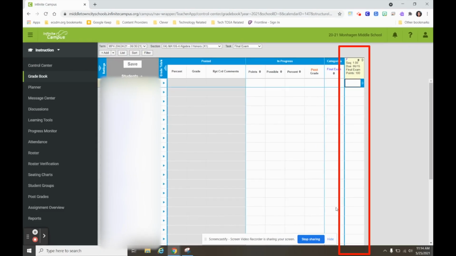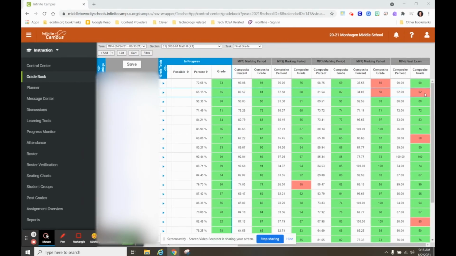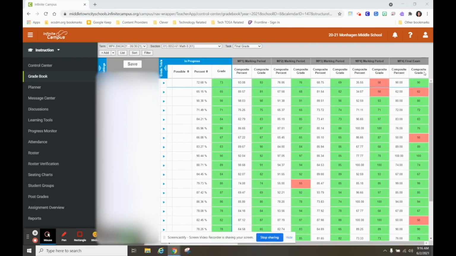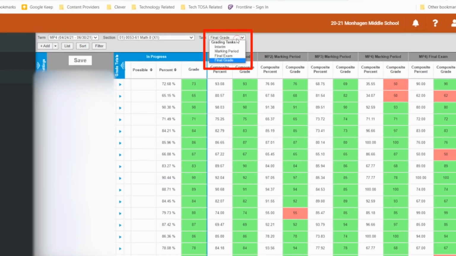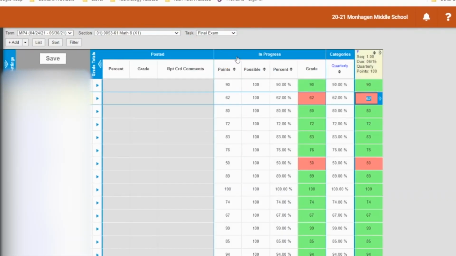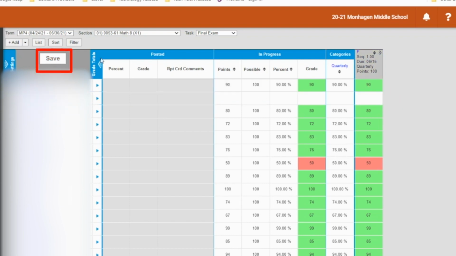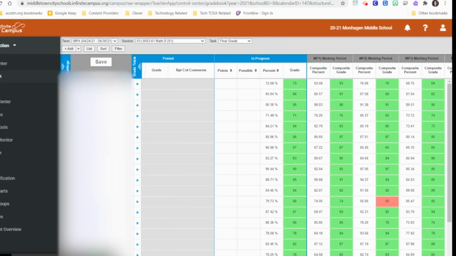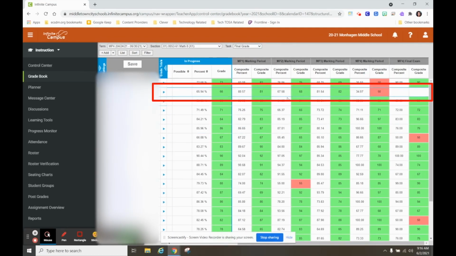final exam task. If you need to delete a final exam grade, go to the final exam grading task, clear the final exam grade completely out, click Save, and when you go back to the final grade grading task, you'll see the final exam is no longer there.